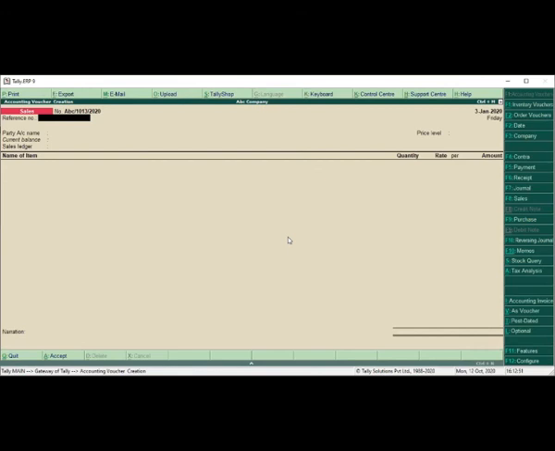Once it gets approved, you can open the same invoice again and press Ctrl L to make it regular and accept it. So it will convert to a tax invoice.